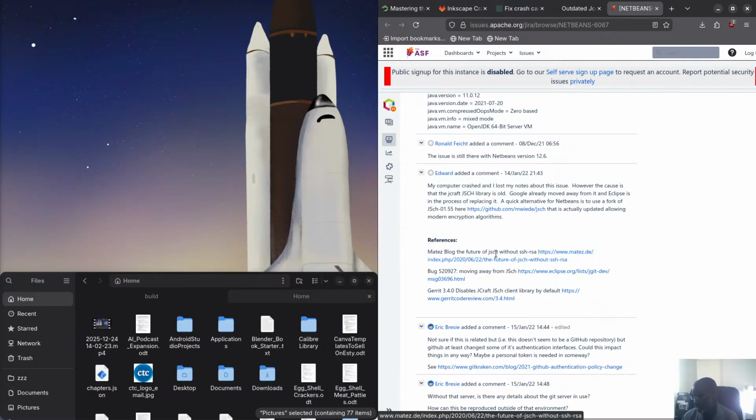They forked it and started maintaining it. So they have an updated version, and you see they started doing it in 2020, by the way. And then I found that Eclipse decided to move away from this library instead. So I provided that, they have a bug. And for Jared, which is Google, they also decided they disabled the JCraft JSch client library. So I provided that as references.